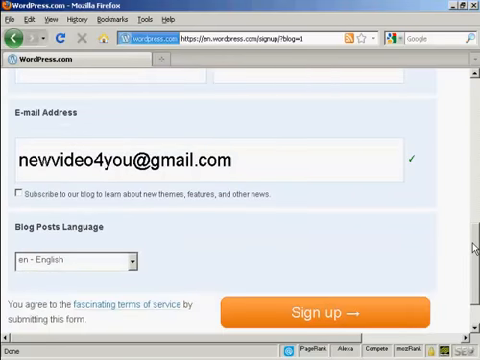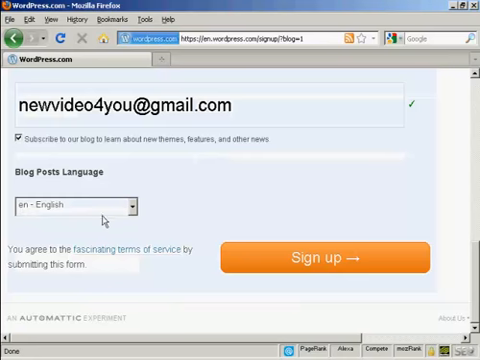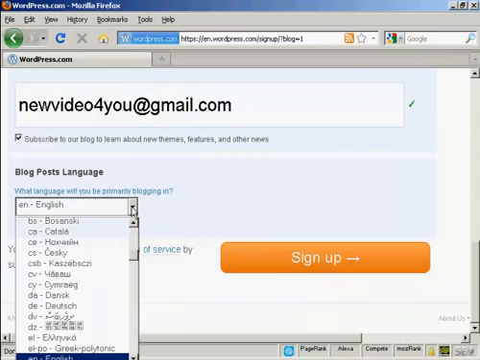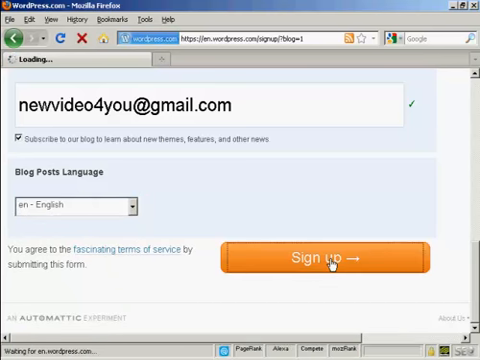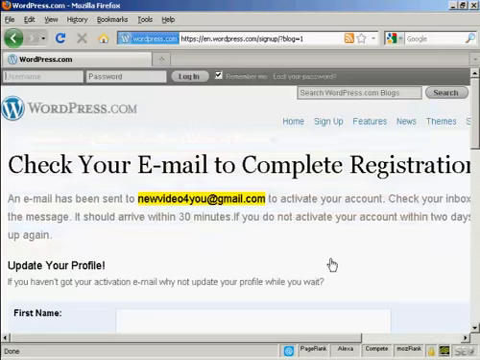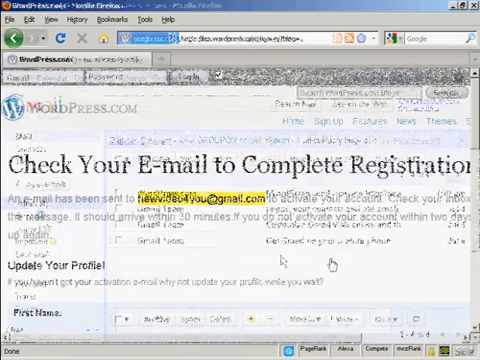And then it asks me if I want to subscribe to their blog to learn about new themes, features and other news. I'll click yes, and then the languages that I'm going to put my blog in. You can see there's a whole lot of different languages that you can have. I'm going to stick with English, and then click on sign up. And what's going to happen now is it's going to send me an email to activate the account. So I'll just log into my Gmail account for a moment.